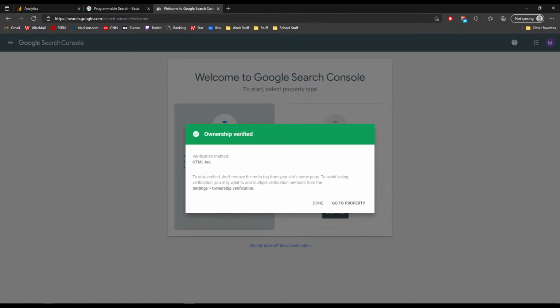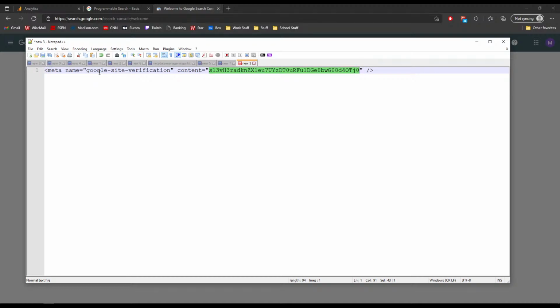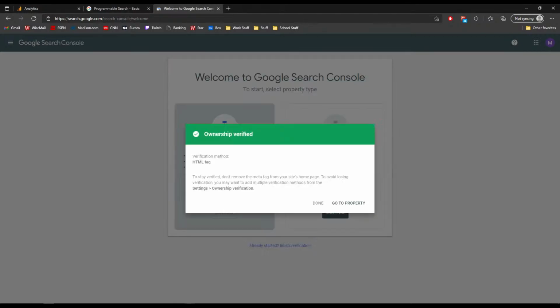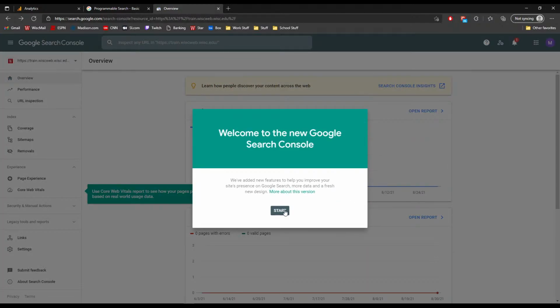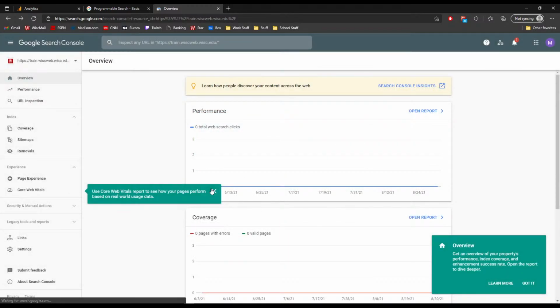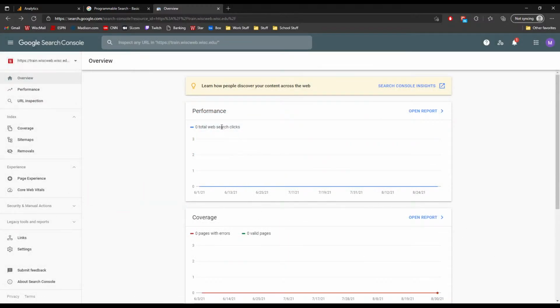As you'll see, this is a code that's supposed to go into the actual source of your site, which we don't give people access to. Honestly, we don't tinker around with it so much because it's WordPress and it's sort of pre-built to an extent. We just set it up so that you can use that code there. So now if you go to property, welcome to the new Google Search Console. Got it.